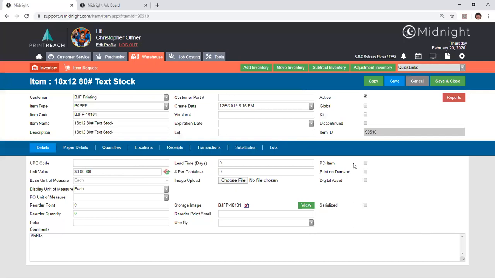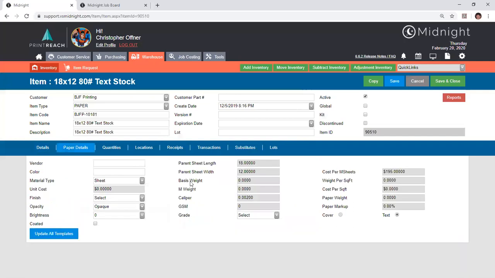The majority of the rest of the info comes from the Paper Details tab, and this list is populated primarily through the selection of the material type of either sheet or roll. The column here on the left remains unchanged and gives you some general data features such as the opacity and finish of your stock, the vendor, and whether or not it's coded, which accounts for the required amount of ink to accurately cover what it is that you're printing on.